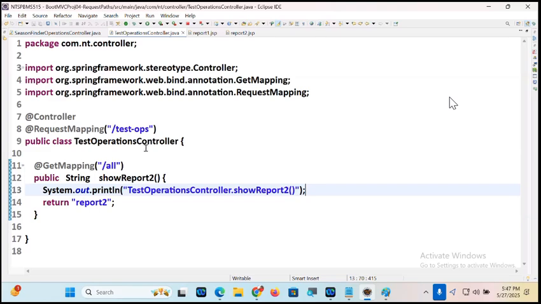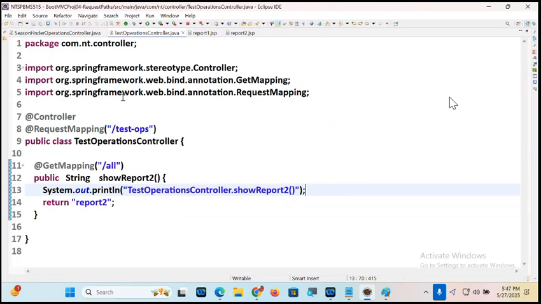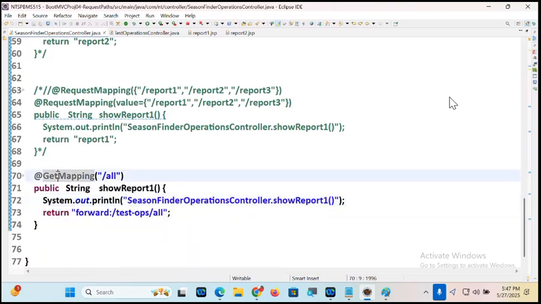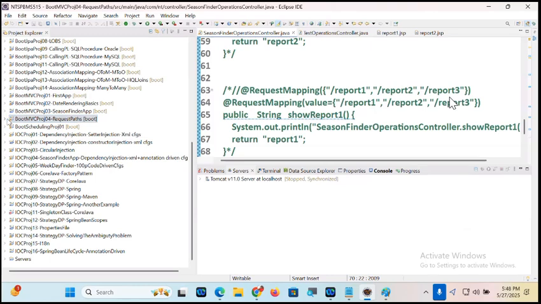Okay, let's try, guys. Forwarding. Source is get, destination is post. Otherwise, I'll make the source itself post, and I'll make the destination get. What am I using? Forwarding. Okay? Right. I'll go to the home page, guys.